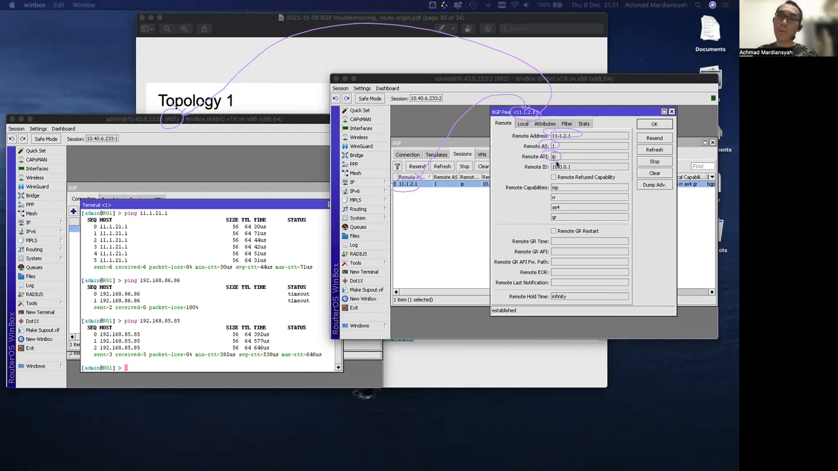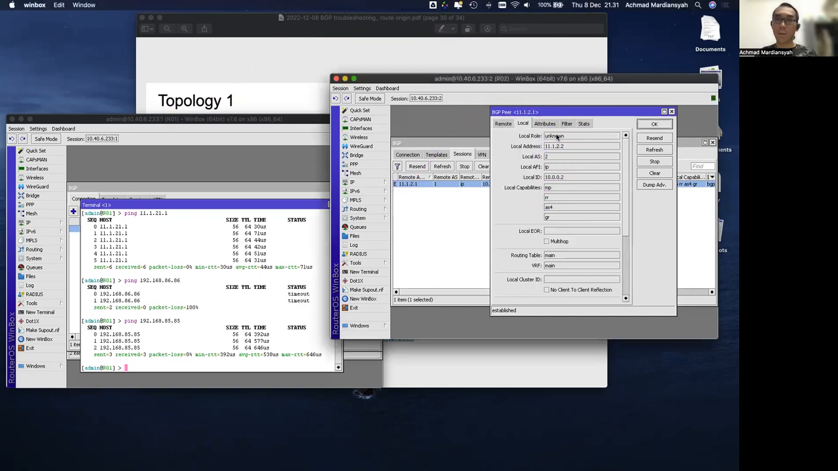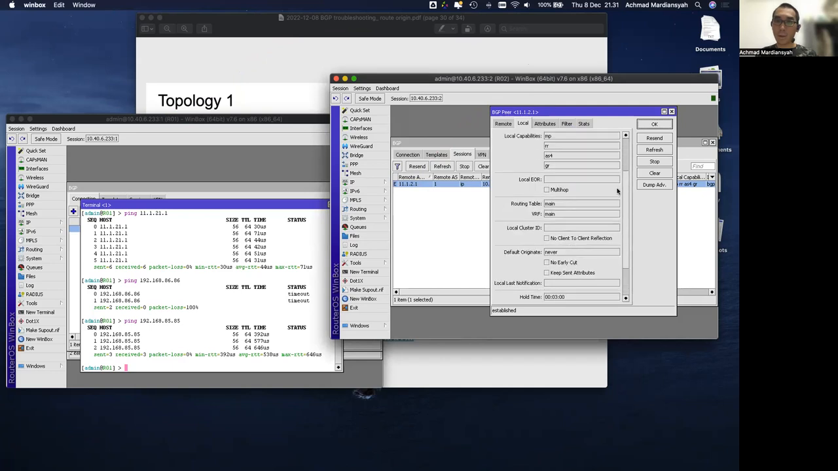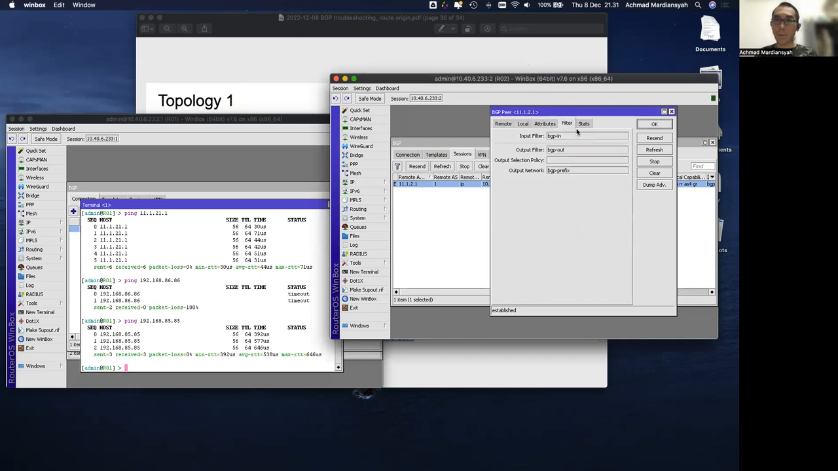Is it possible to use both? Yeah, yeah. Remote ID, yeah. And then this remote capability, and so on. And then that's it. Okay, so this is the local configuration. Here are the attributes, here's the filter. So this is important. So this parameter is located at the filter tab when you create the BGP. Okay. And then here are the statistics.